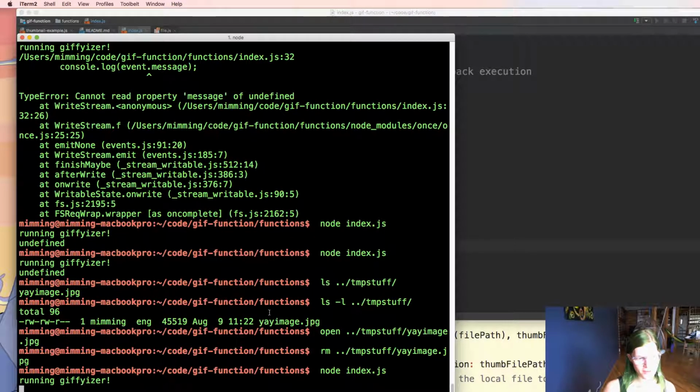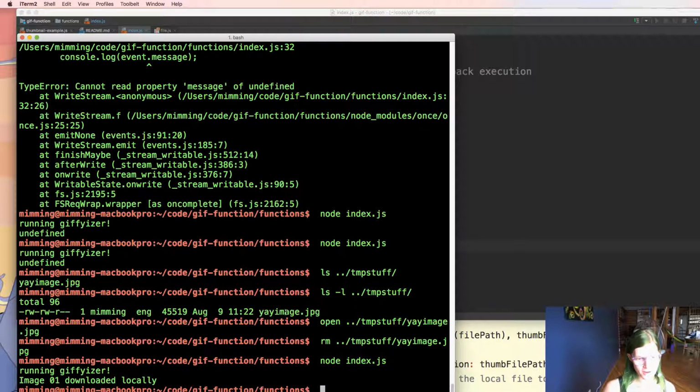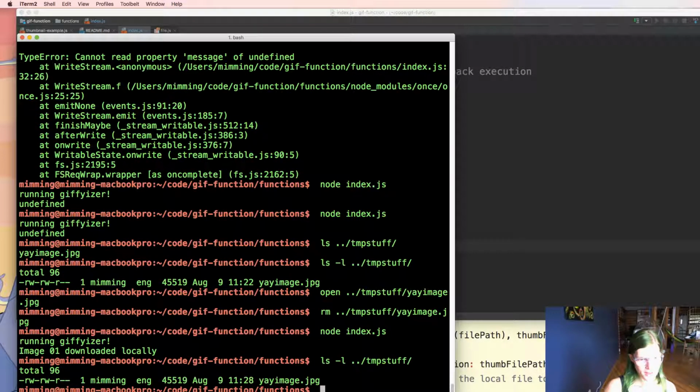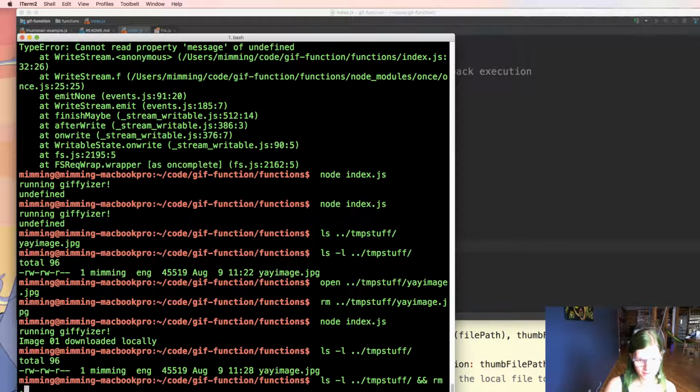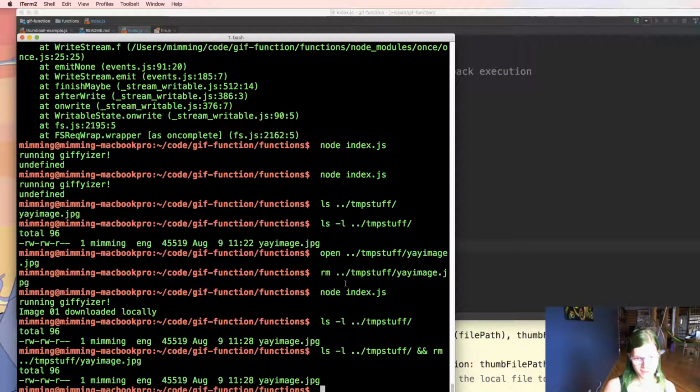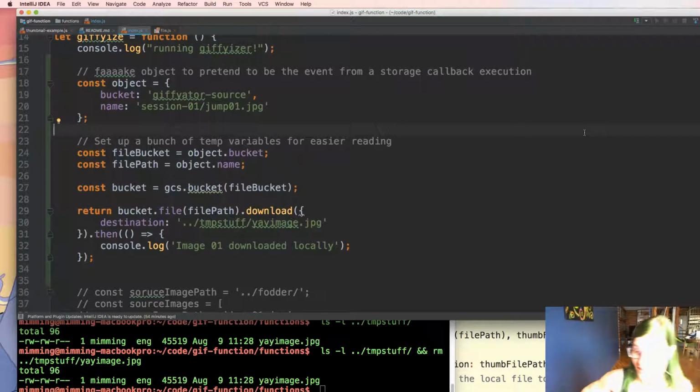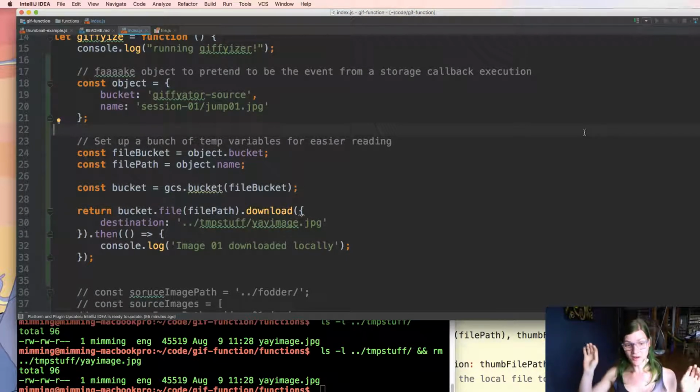Node index.js. Oh, gifs ran. Hey, downloaded image 1. Did it actually do that? Hey, it did download something. Okay. Cool. Okay, so I downloaded it. I checked that it is still there. I deleted it. It is gone. Bye.